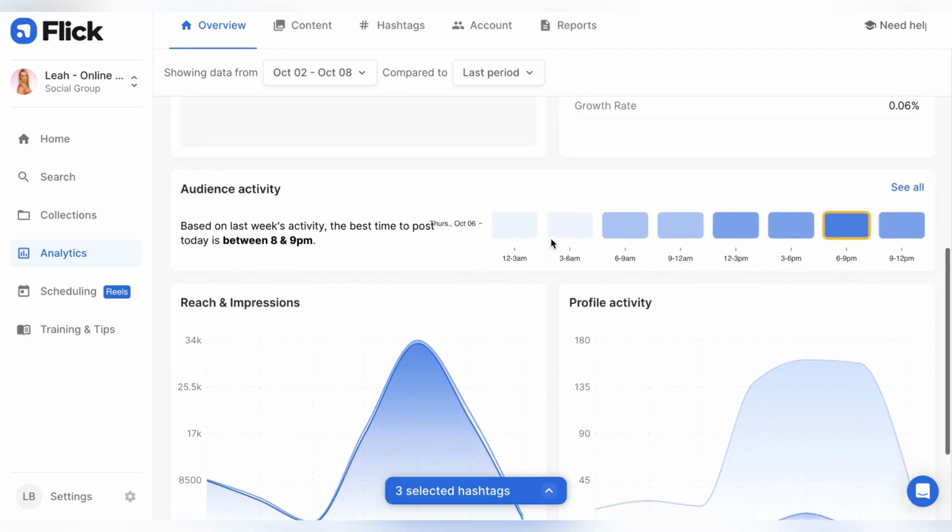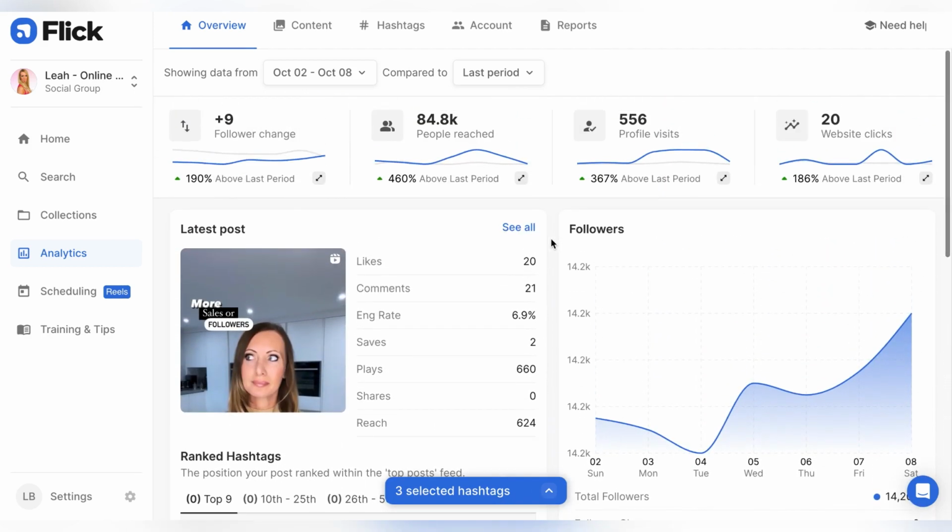So it's really useful to come and have a look at the analytics here to see how well your hashtags are doing. And then along here on the left hand side you've also got scheduling, so you can actually schedule your content, and that includes reels as well. So yes, I'd definitely give Flick a go. It's a great all-in-one platform. So not only have you got scheduling, it's great for your hashtags, coming up with hashtags for your individual account, and it's got some brilliant analytics as well.